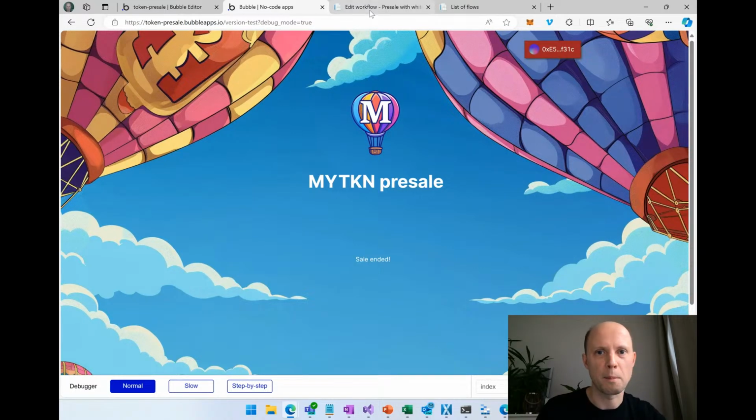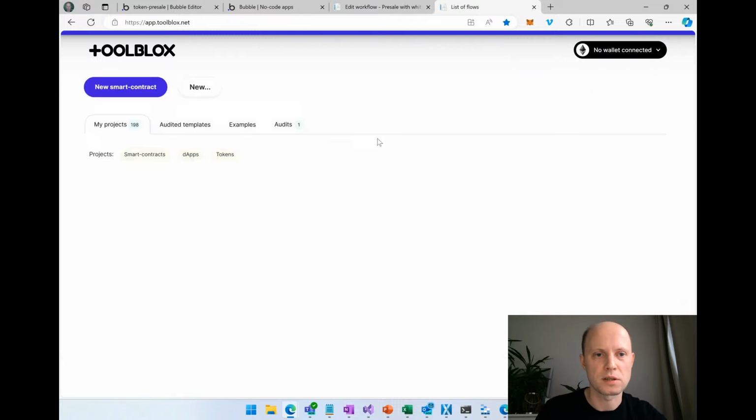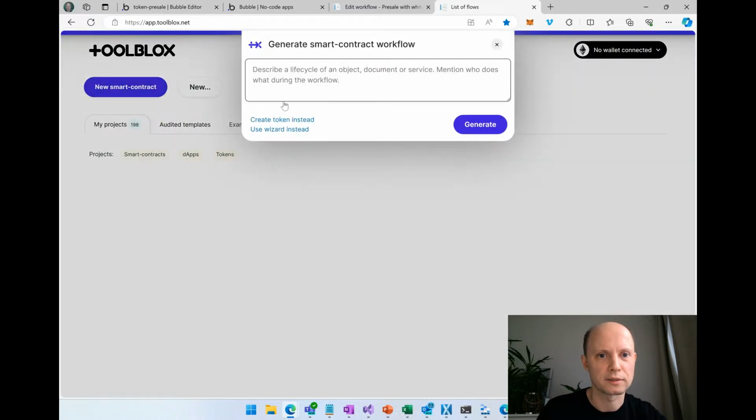If I go back into the list of workflows, so this is Toolbox. It begins with a smart contract. So you need a smart contract, and then you can test it out, and then you can create a beautiful DApp. Let's create a new smart contract. It begins with an AI prompt, really. You can use a wizard as well if you don't like AI prompts, but let's create something different.